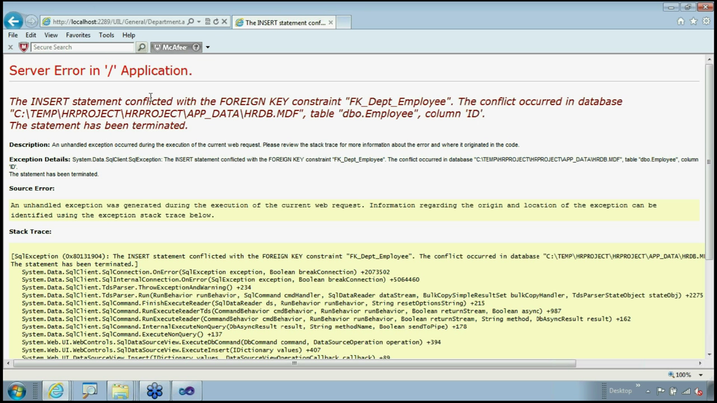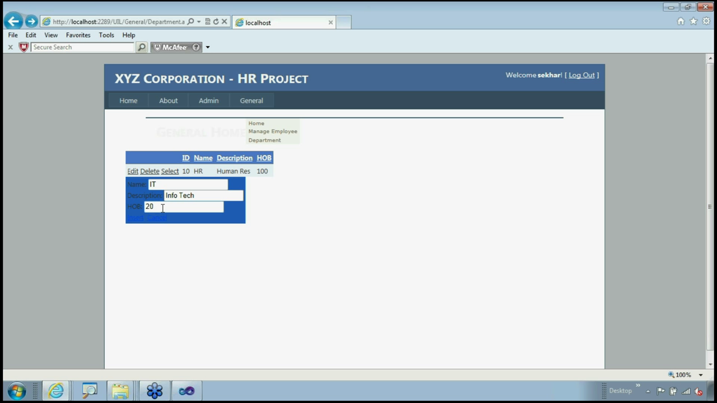If you see this dirty screen, this is an exception screen that comes by default, and definitely you don't want users to see this page anytime, right? So we need to show such errors in a friendly fashion to the end users. We'll do that in the next follow-up session.